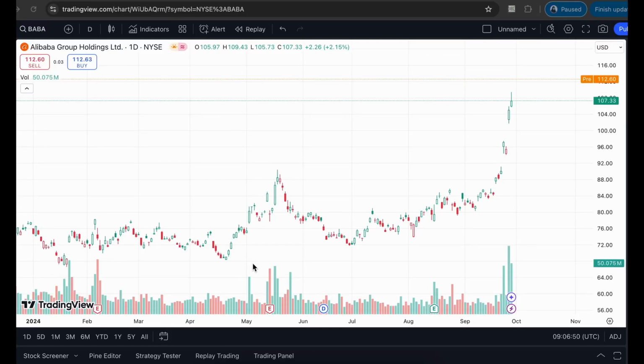Today, let's consider one very interesting stock. It's Alibaba, Chinese company with the ticker BABA. The stock gained more than 20% from 24th of September. If we look at these Japanese candles, we see the significant upside based on the fact that the Chinese government decided to boost the stock market.